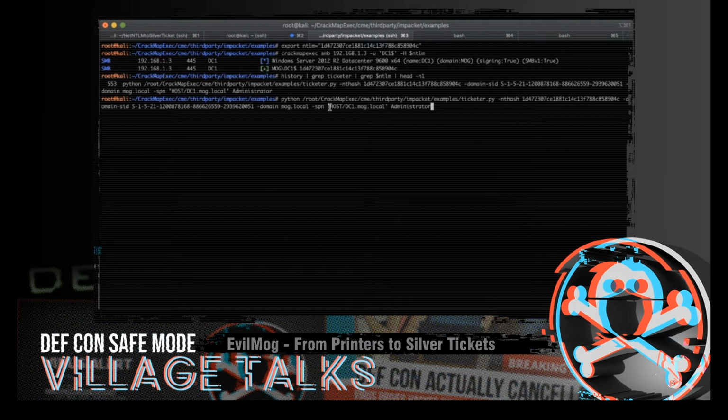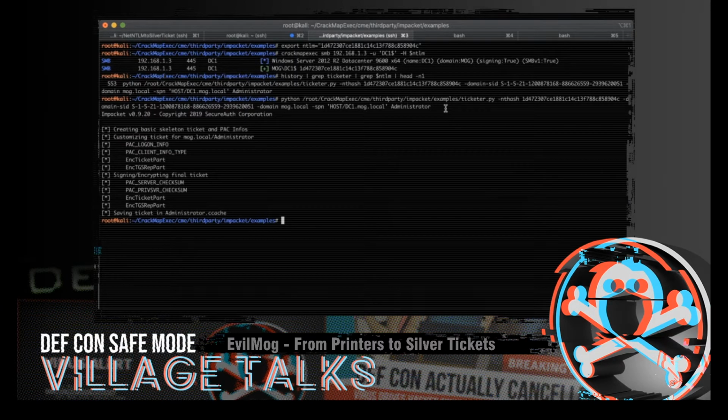All domain controllers by default will, or should, in most cases, have a host/DC or a host/ for their SPN. So we can guess that this machine's SPN, or look at it in Bloodhound, but in this case, we guessed host/DC1.mog.local, and then the administrator. Guessing it's administrator, probably is. A lot of people change it, but that is how we create our silver ticket. Now I'm going to hit enter. It's going to create this Kerberos ccache file for you.